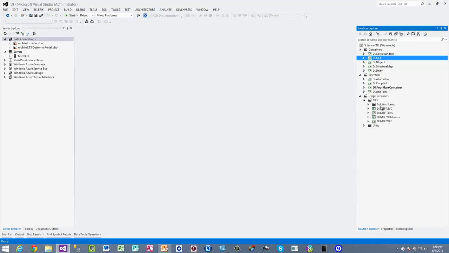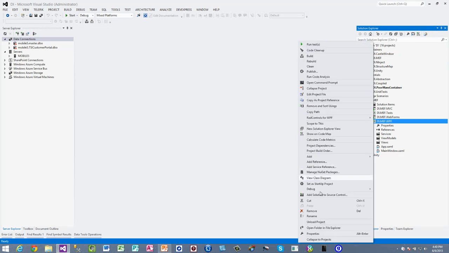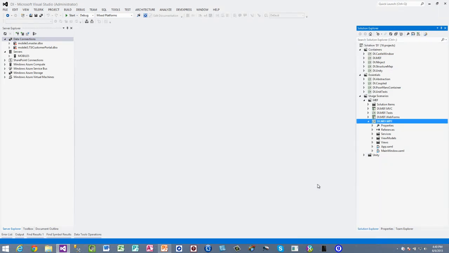Now, let's stick with MEF, and let's go to the first one, which is quite simple, which is my WPF example. Now, my WPF example is using dependency injection in two different places. The first one is going to be my view models.